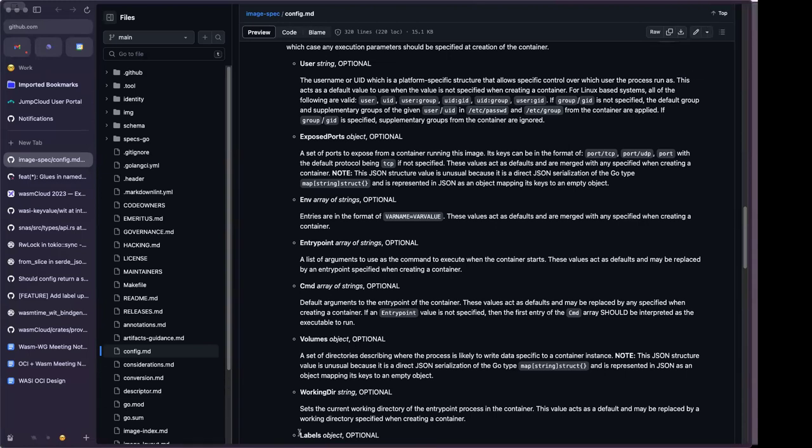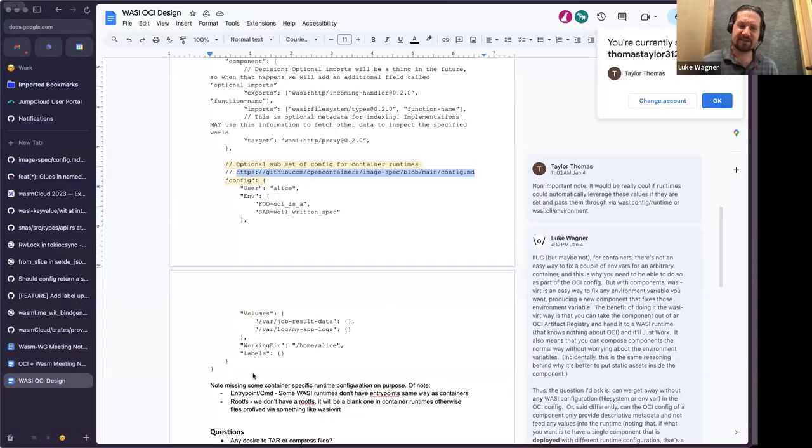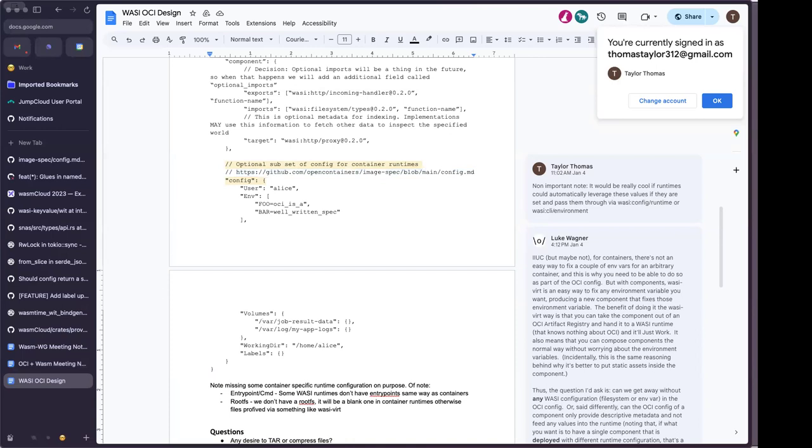Yes, I think so, but it doesn't have things like entry point and volumes, that type of information. Are these volumes used as part of the implementation, or are these volumes exposed to WASM? Volumes are exposed to the container, which would be available to the host runtime to be able to access if configured.